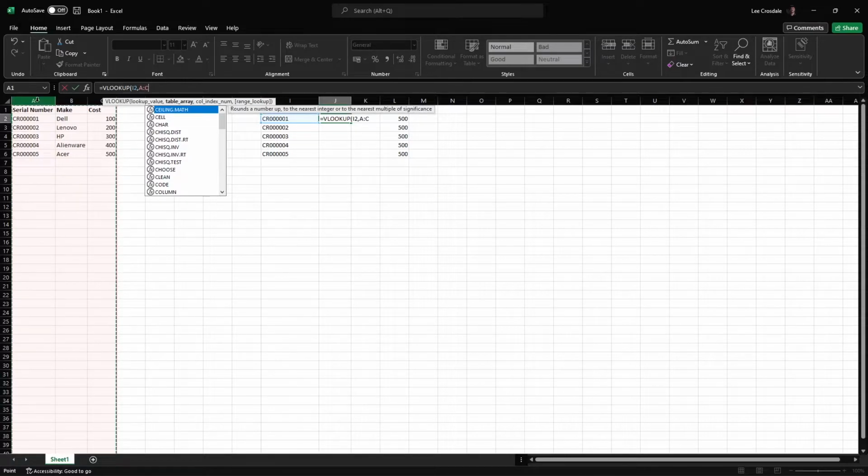VLOOKUP will always look on the far left. So just keep that in mind. You can hit comma again. And this is the col index number. This is where people get confused. All that is just the count of the column. So in our case, we have 3 columns. The column we want to return is the make column, which is the second one, 1, 2. So we just type 2.